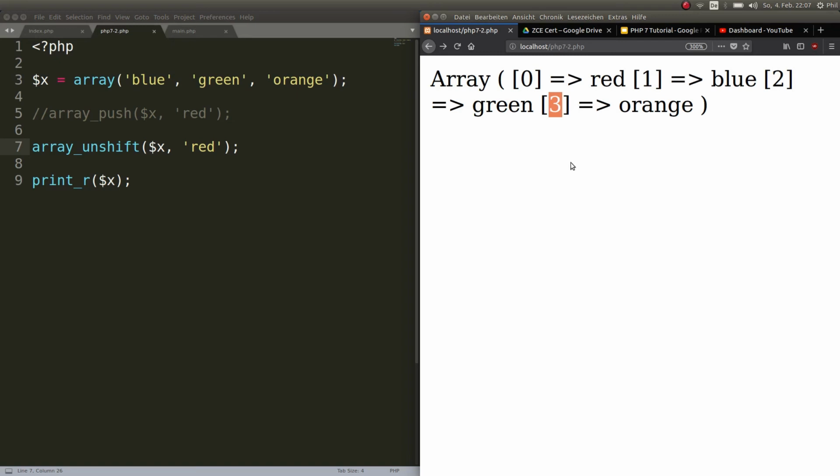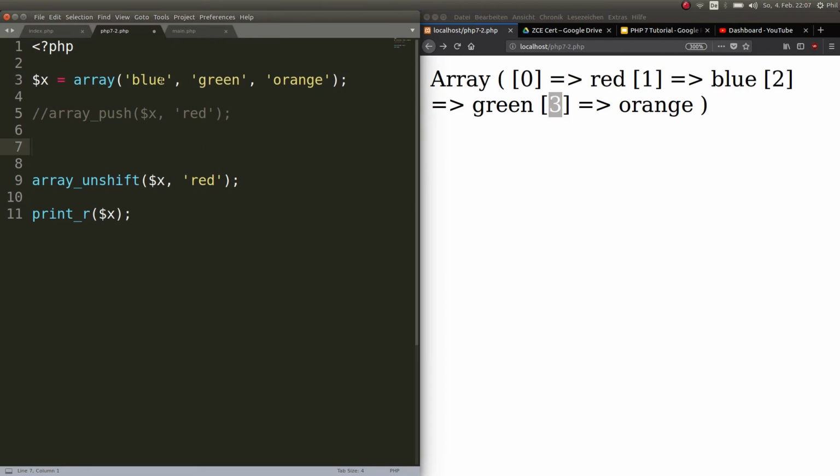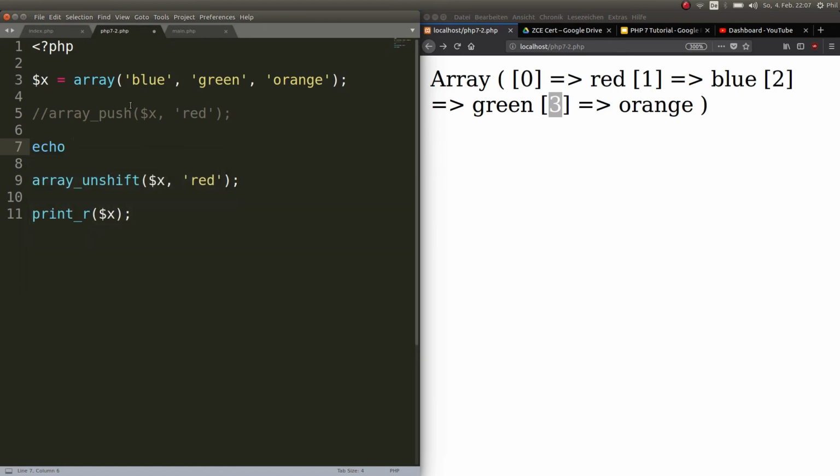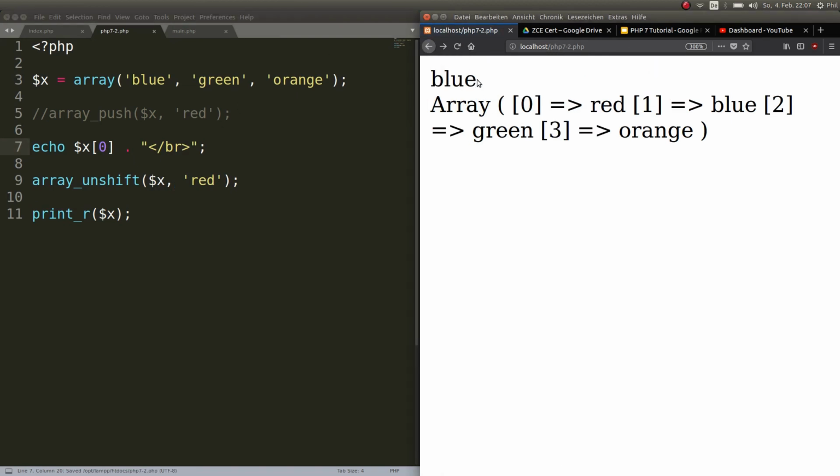And this is important because this may cause some bugs in your code, and you absolutely have to be aware of this fact, okay? Because, let me show you this. For example, you wanted to print out the value blue, okay? So, with this bracket and the number 0, which is the first key, obviously, you would print out blue, right? Let's concatenate that with a new line. And here we go. So we print out blue, the first value of this array.